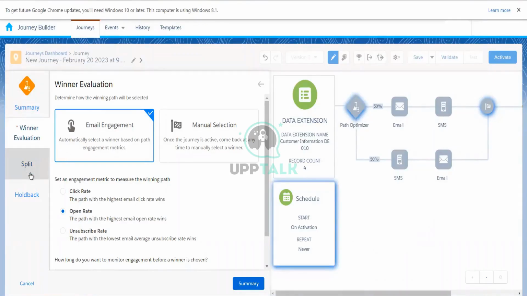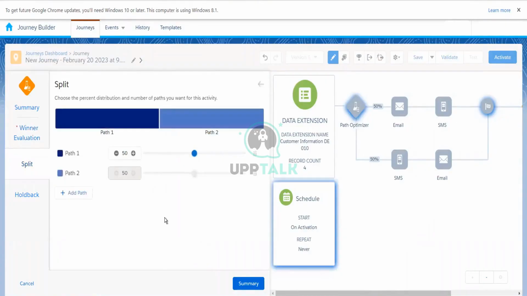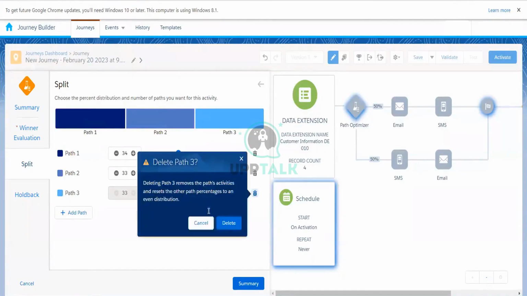Now the next step is the split. Let's say we have 1,000 customers, and we choose how many customers we want to use for this testing. We have path 1, path 2. We can add more paths as well, up to 10 different paths.